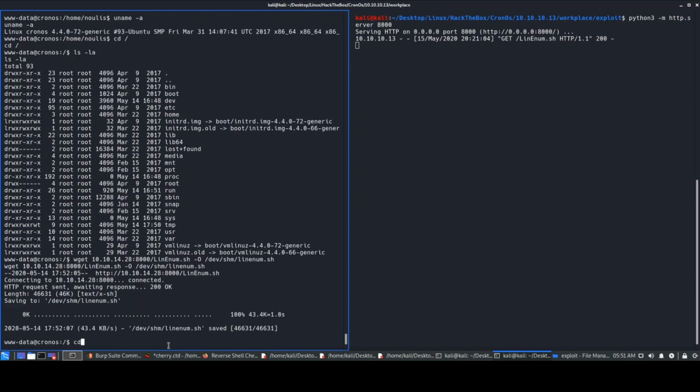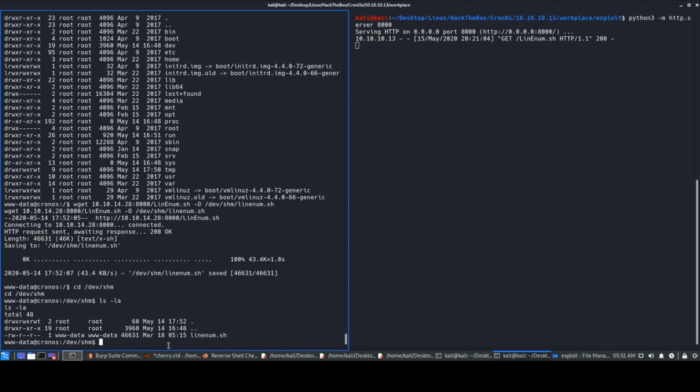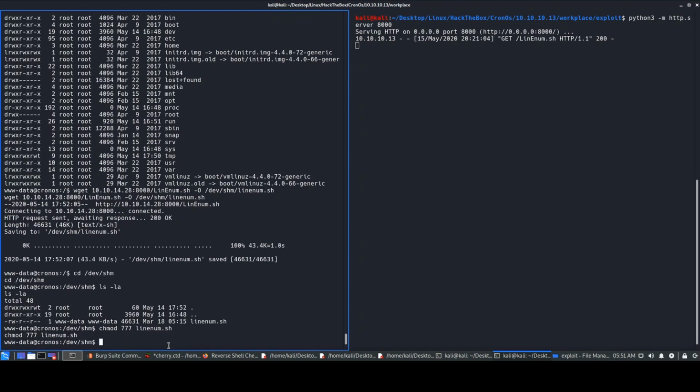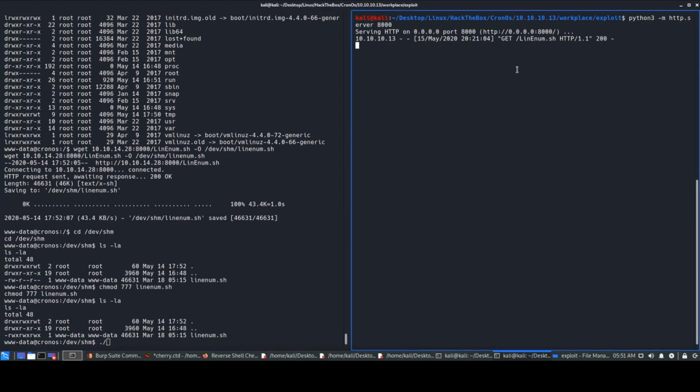Okay, so it's already present over there. Let's just go to dev shm. So LinEnum is present, and let's just give execute permission as well. So chmod 777, just give it to all just in case. Okay, so now let's just run this LinEnum file. We probably don't require this, I guess, for now. We'll just keep it aside.